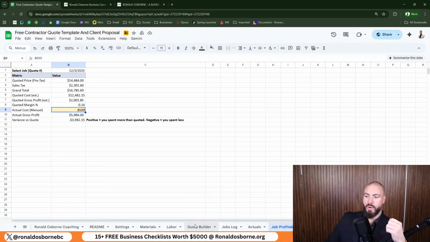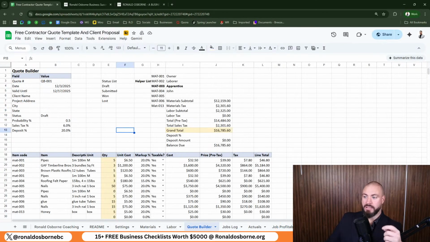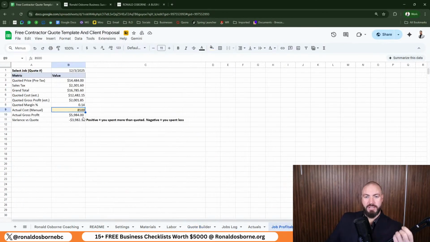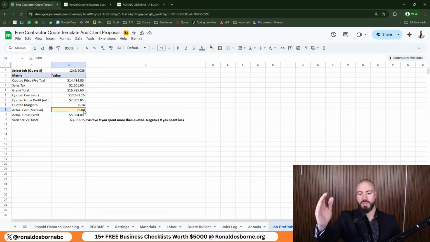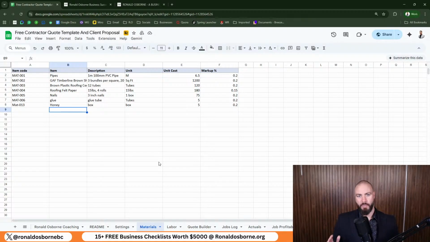It pulls in all of the data from the quote builder and it shows you if you've actually made money or lost money. So once you've finished your job, you're going to put in how much money you actually got for this, how much it actually cost you. And in here, it's going to show you if you've made money or you've lost money. That's something that I love about this template. This quote template is fantastic. So the way this works, start here on materials. All right, start here.